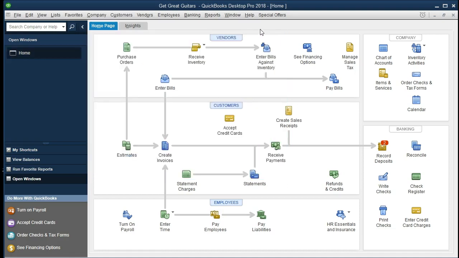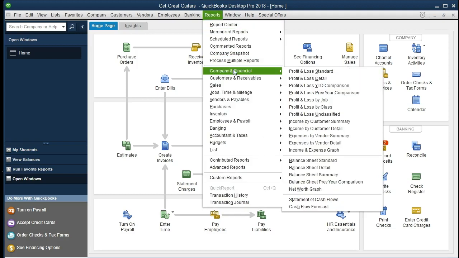And then if we go to the reports and see what is going on, we can go to reports. We can go to company and financial, and we're looking for the balance sheet.